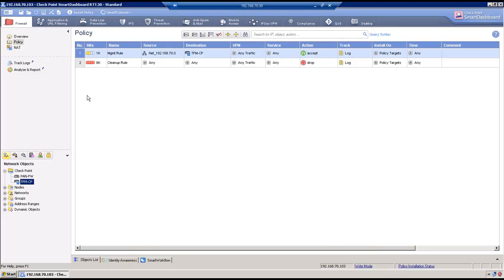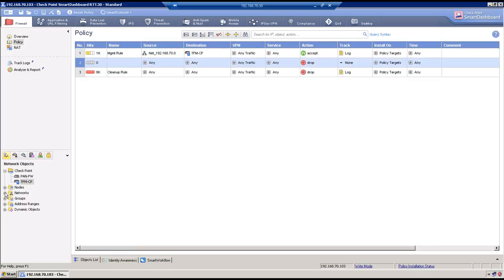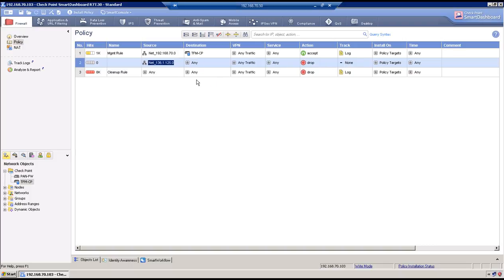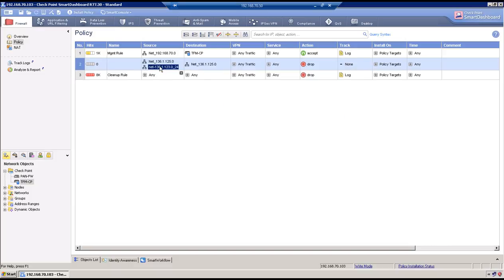Now create a policy. So we will create a bidirectional policy. For example, traffic can come from 136.1.123 network, 125 for example, and 125 will be here as well, and then 123 is here, and 123 can be here.